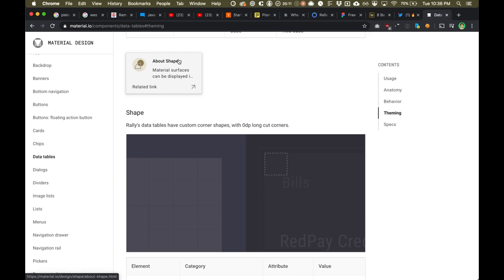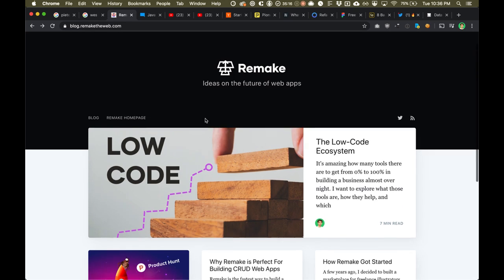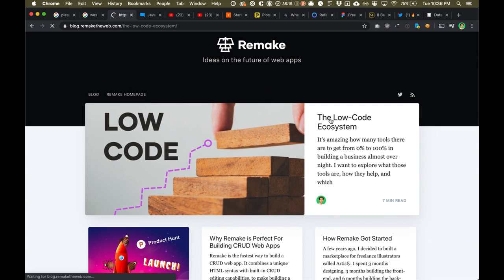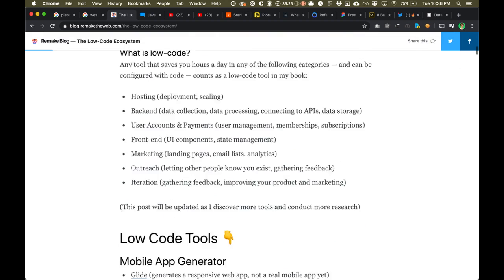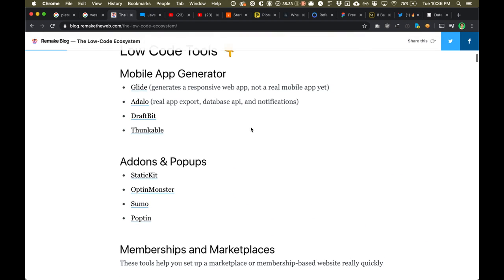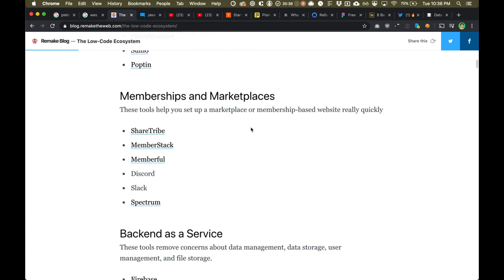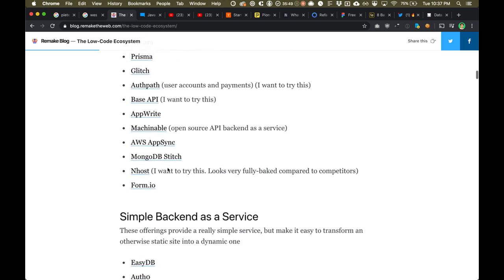And then my other recommendation is the blog for my own company, remaketheweb.com. I have this blog post called The Low Code Ecosystem. This is one of my favorite alternatives to no code, which is low code. A lot of what you're doing here is just a little bit of configuration here or there, a little bit of code just to customize things. But they're handling a lot of the back end for you. So if you want to add memberships to your website, you can find some of those options here. If you want to add a database that you don't really have to configure that much, you can find a database platform here.